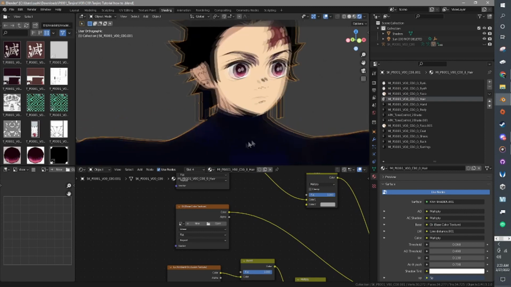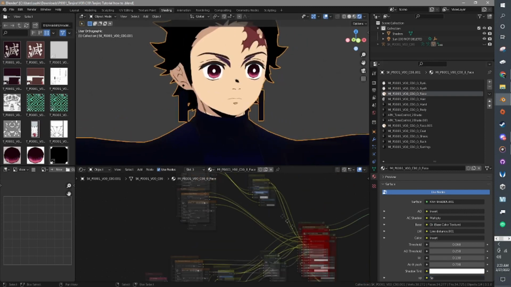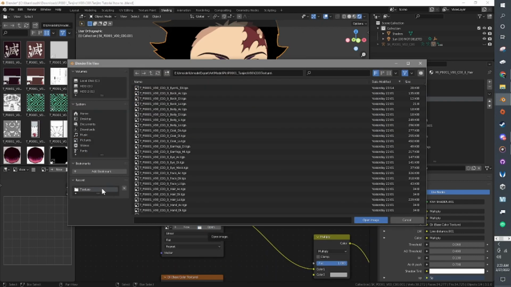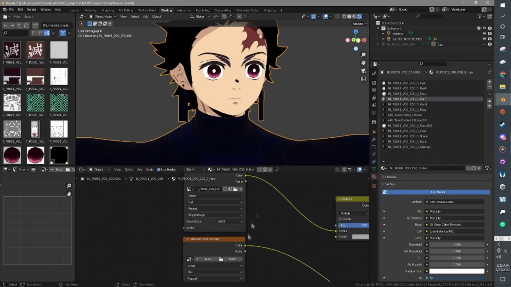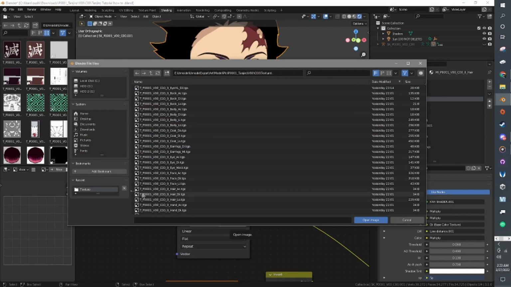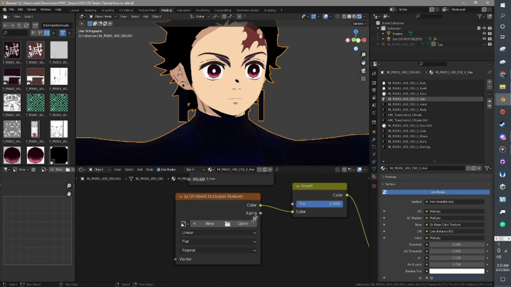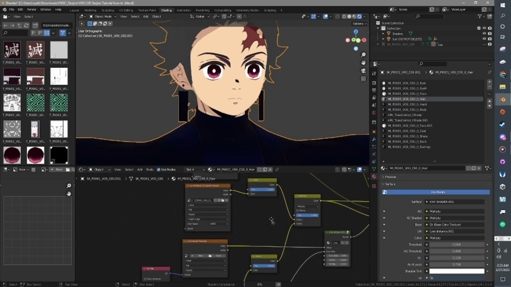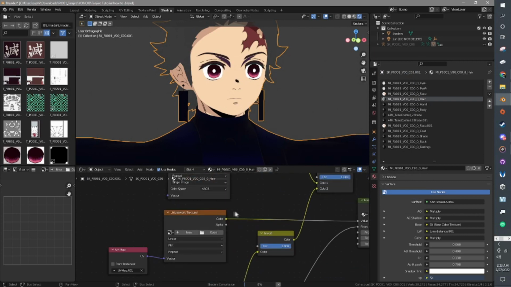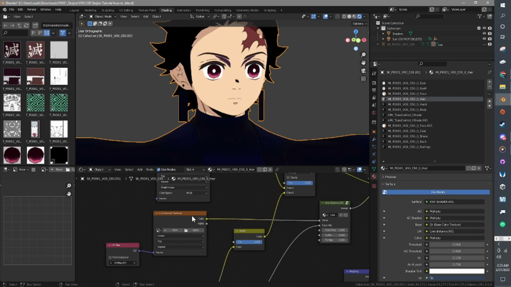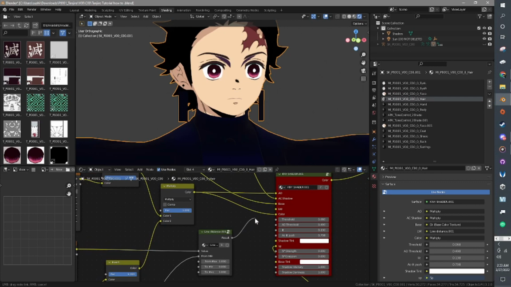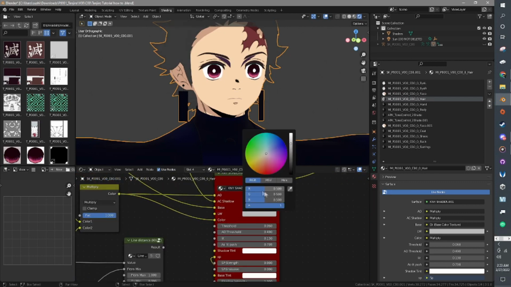Let's go back to the hair. Yes, hair. Hair AC. Hair DI. Hair LS. And then hair LI. Tanjiro doesn't have lines in his hair, so we can just remove it from here. Just unplug it from here, and make this a solid white.